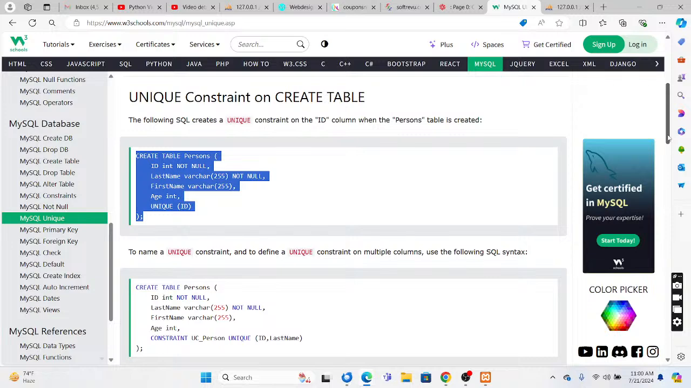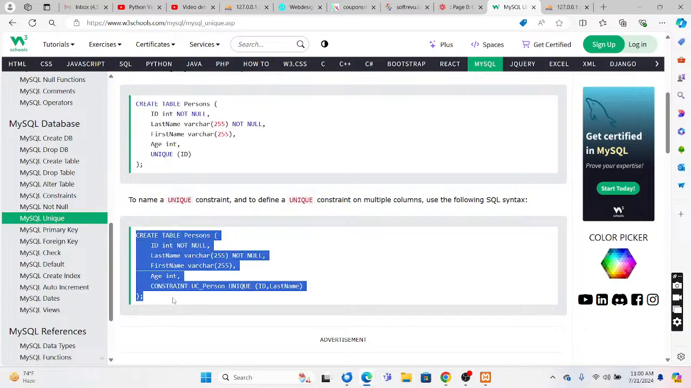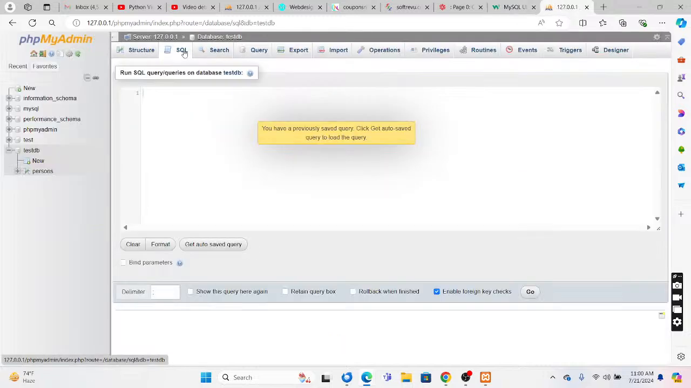Similarly, to name a unique, add a unique, or you can create a constraint. You see, person unique, ID and last name should be unique. That means it should be different. Okay.